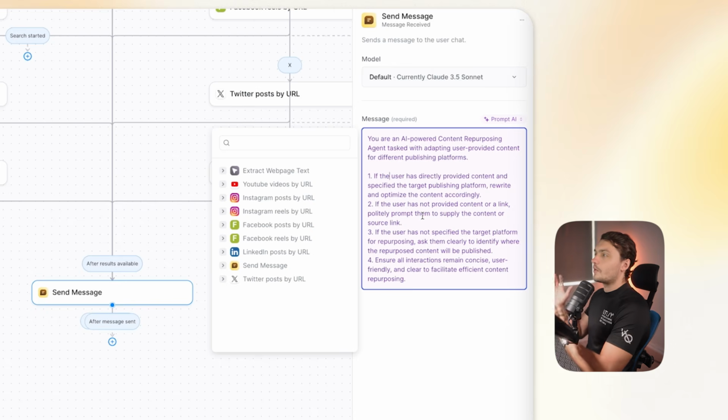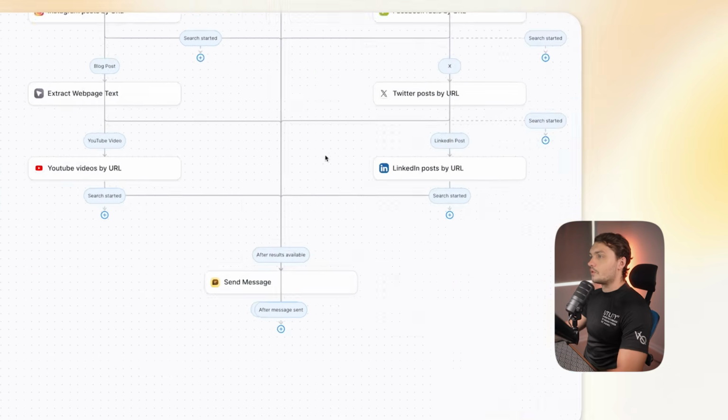We told it that if we provided it the content, and we told it the specified target platform, to simply proceed and rewrite the content accordingly. If not, then we just told it to basically ask us again and ask us if any kind of links are missing. So simple as that.